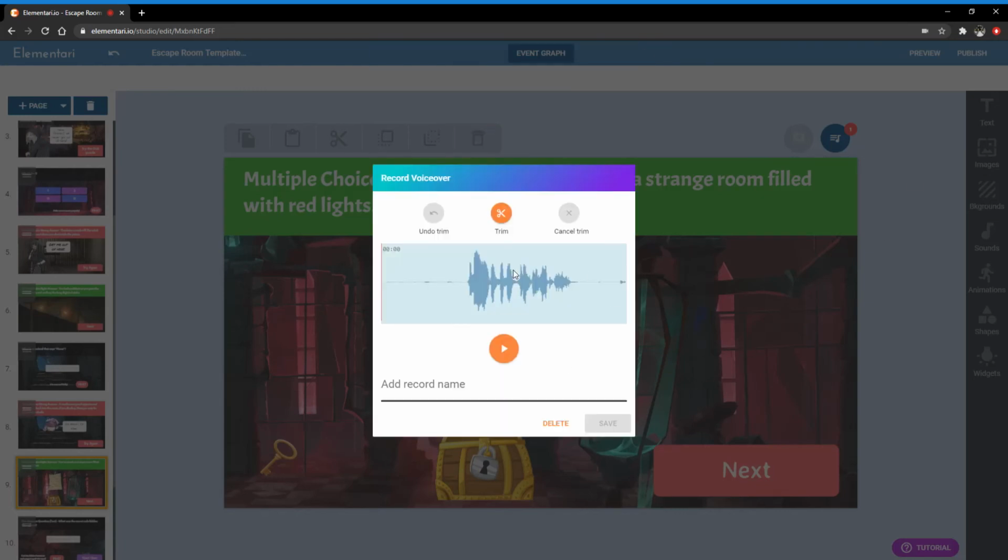Once you're done, you can press the button again. You can preview it.